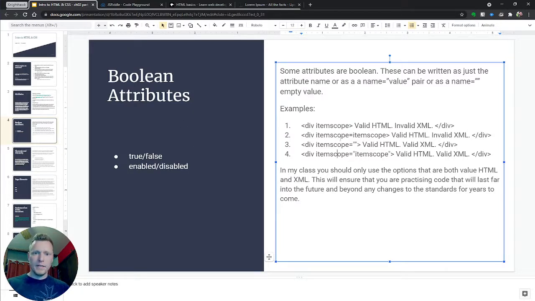All right, so that's how you do Boolean values. And again, Boolean values are the ones that you just turn on. They're either true or false, on or off, enabled or disabled. They don't actually have a value to set. So this is how you set them.